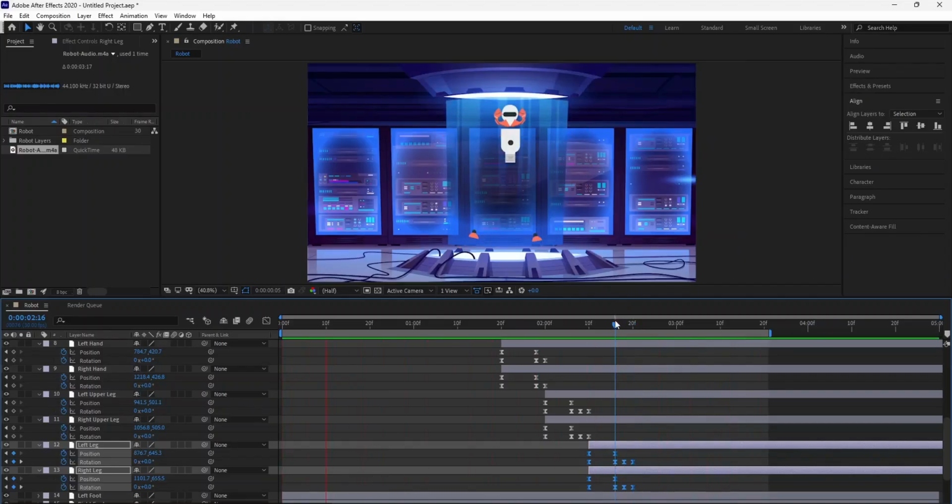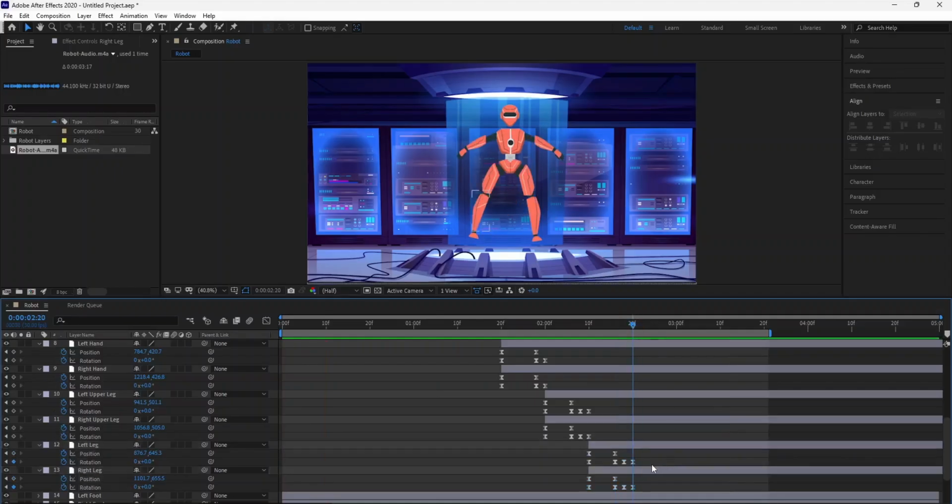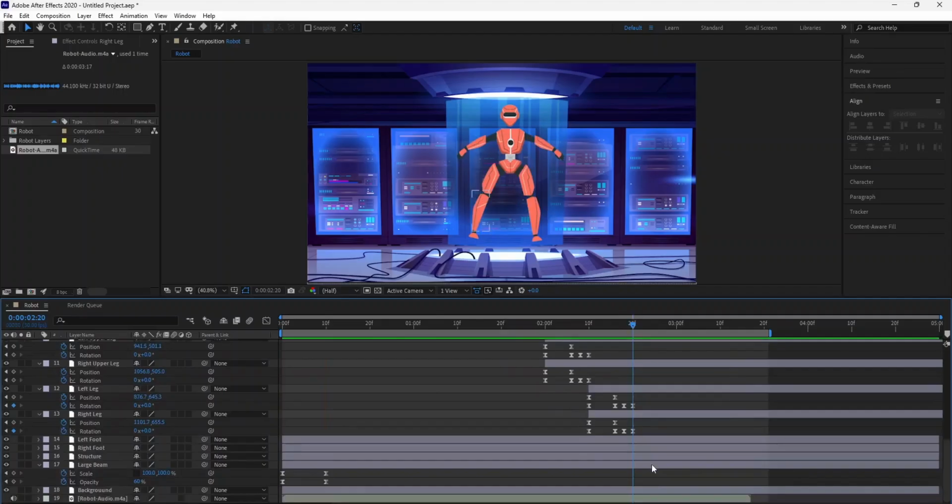Okay, this part is marvelous. So we are moving forward. The next step is the feet. So the next step is this foot, the left foot and the right foot.